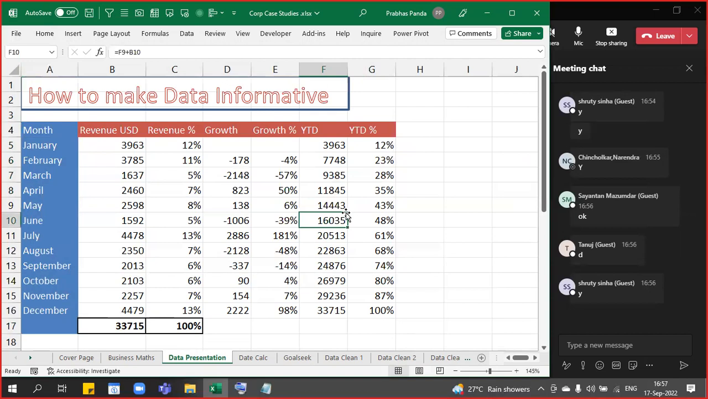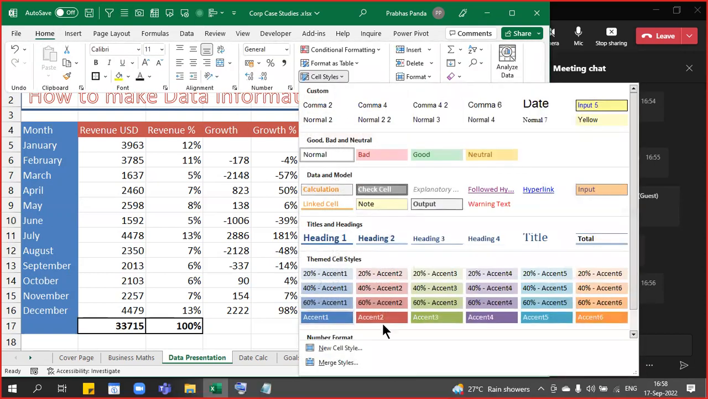So looks good, elegant. And what's the beauty? In one accent itself, our font color and the fill color is combined together. So font color is always high contrast to the background. So I don't need to go and do a separate activity for font color over here. All right. Hope this is working, people. Home, cell styles, accent category.